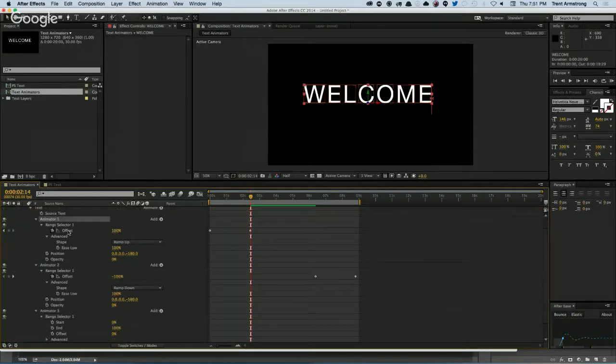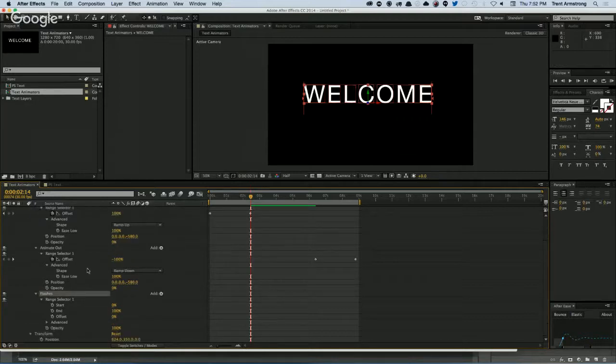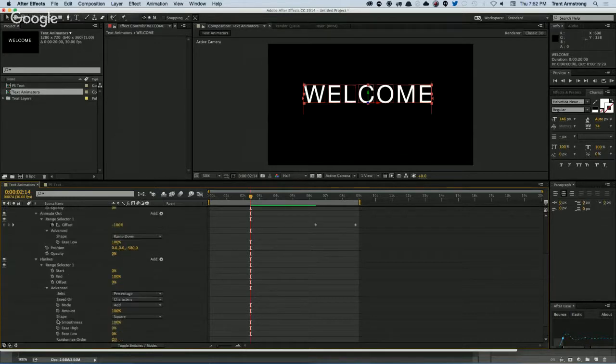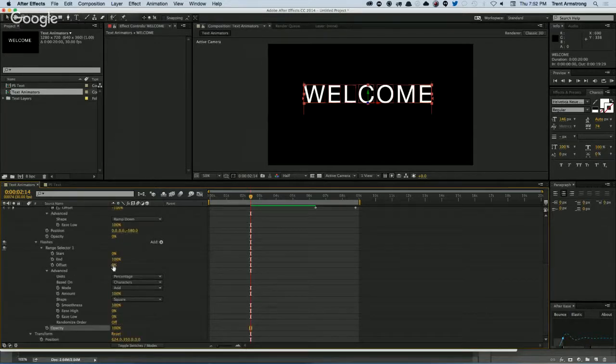And we can even change the names here. We can call this animate in, animate out, so we can keep them. If you have a few text animators on there, you want to keep it from being confusing, you can rename them. We're going to call this flashes. And just scroll up a little bit, and we have opacity. Scroll down, and we're going to offset to -100.